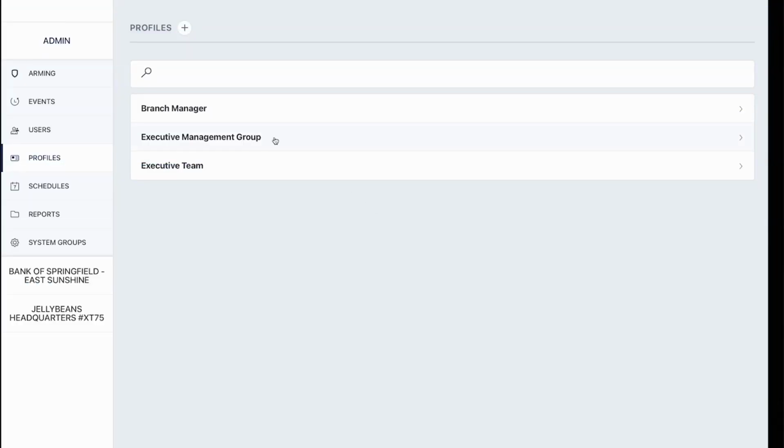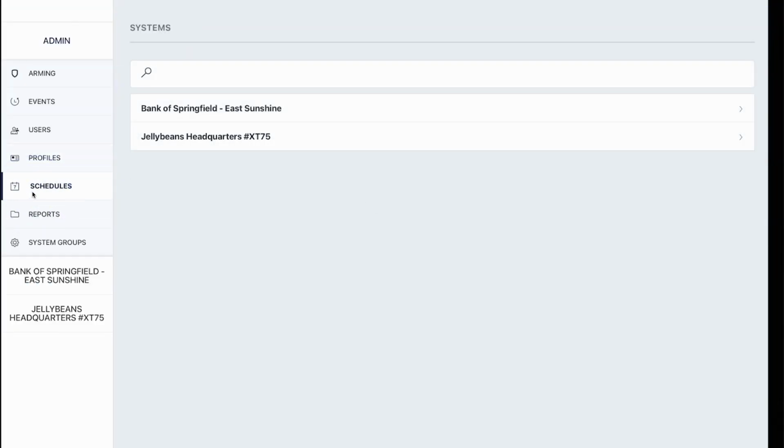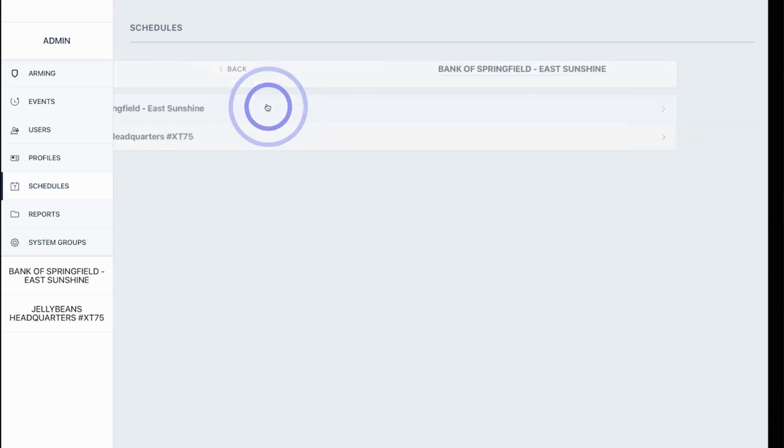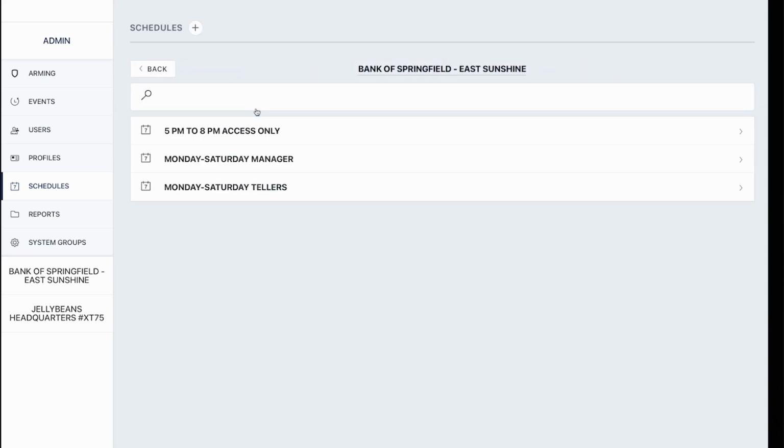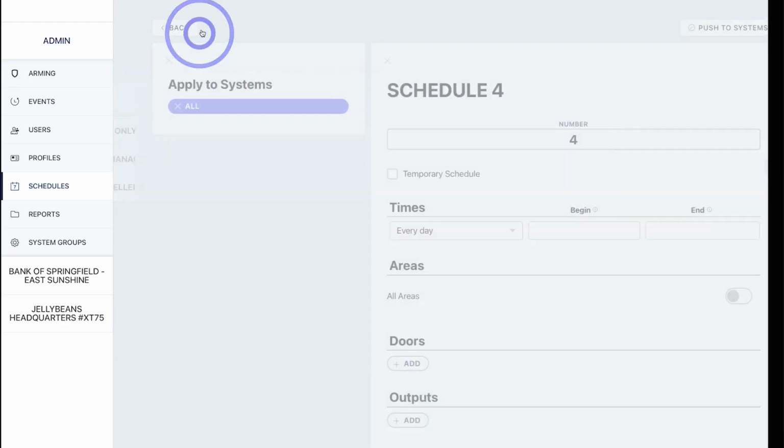The Schedules page shows the schedules applied for each system. You can edit one schedule and apply to all systems. Choose a system, then tap the Add icon. Name the schedule.